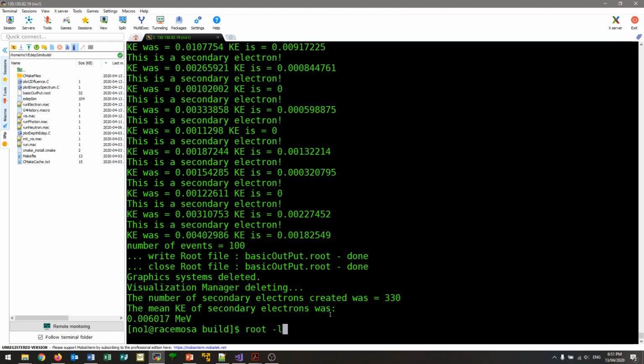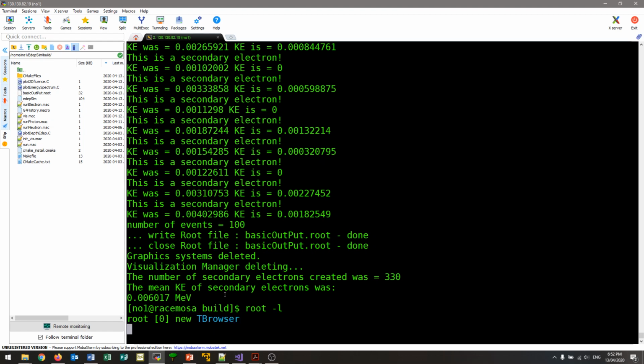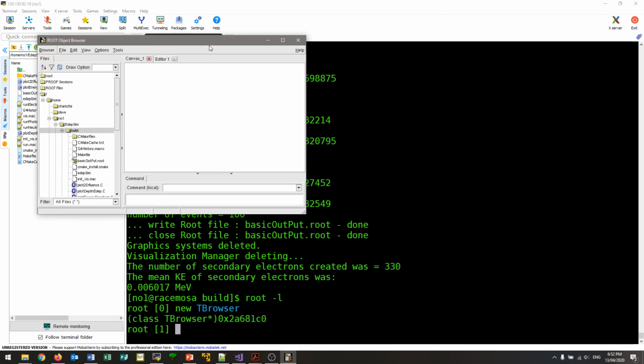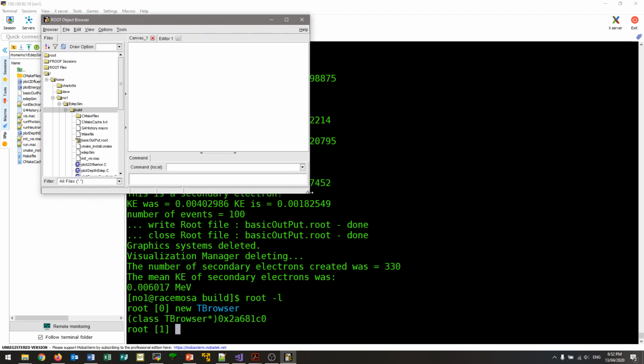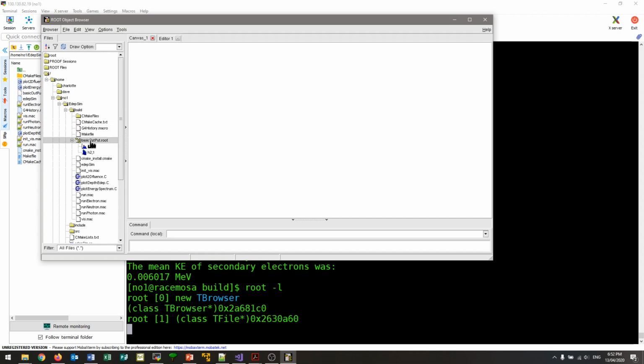Last time I showed you how to see the results interactively of the root file. So you can just launch root with -l for no logo, and we can start a new TBrowser, which will just create a file browser that we can see the files output. If I make that a bit bigger, we can go to our basic output.